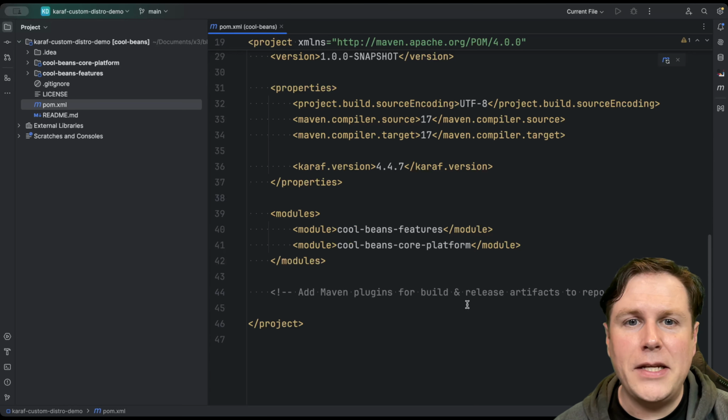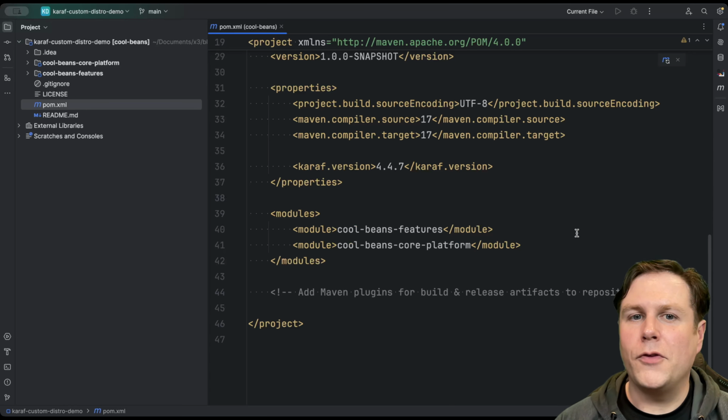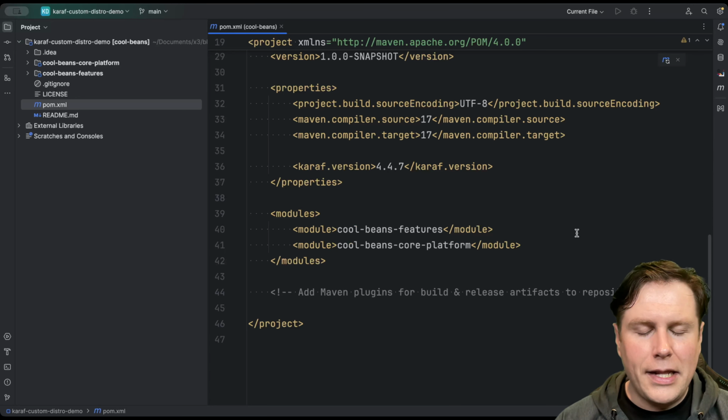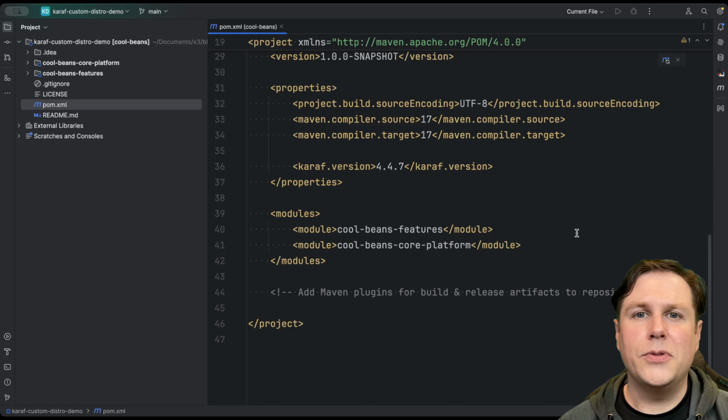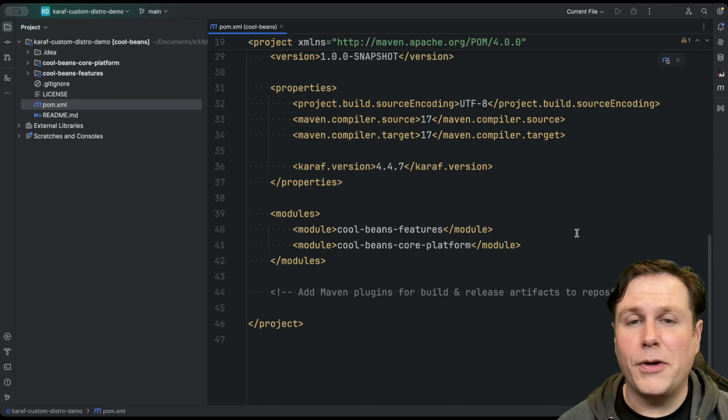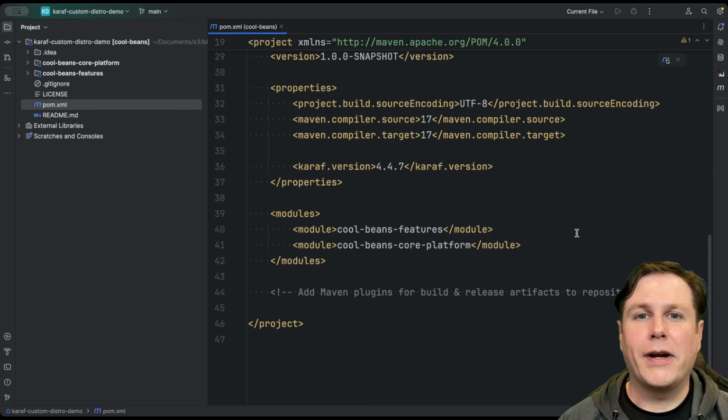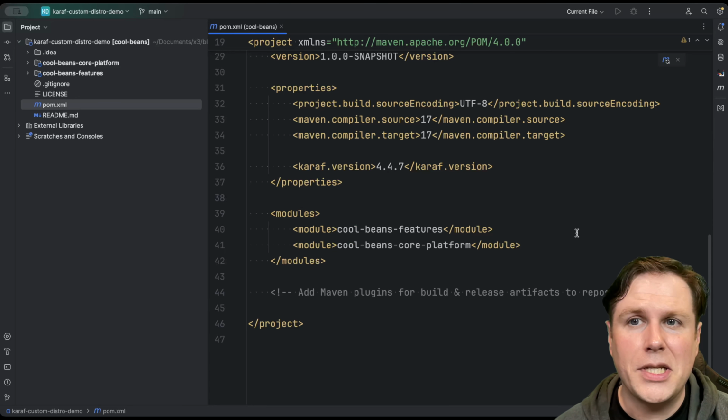And then we have a space here where I'm just putting in a note that you have to put all of your build and release plugins below. That's going to be highly dependent on where you want to send your finished kits, whether it's within your own organization or after some public repository. So we're just going to consider that to be out of scope for this demo.